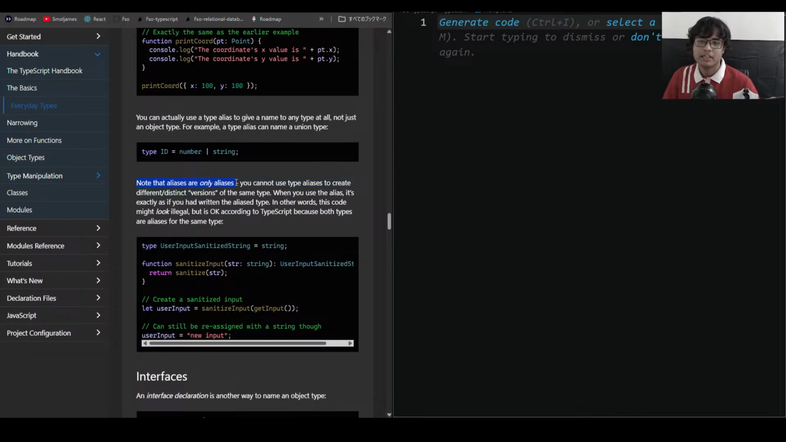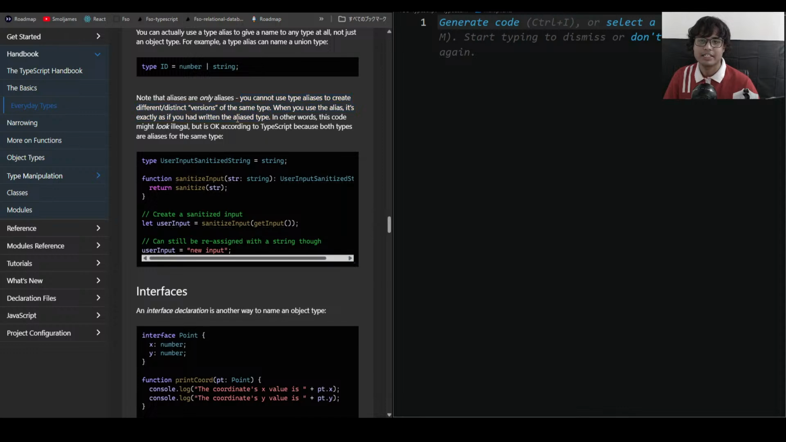Note that aliases are only aliases. You cannot use type aliases to create different distinct versions of the same type. When you use the alias, it's exactly as if you had written the aliased type. In other words, this code might look illegal but is okay according to TypeScript because both types are aliases for the same type.